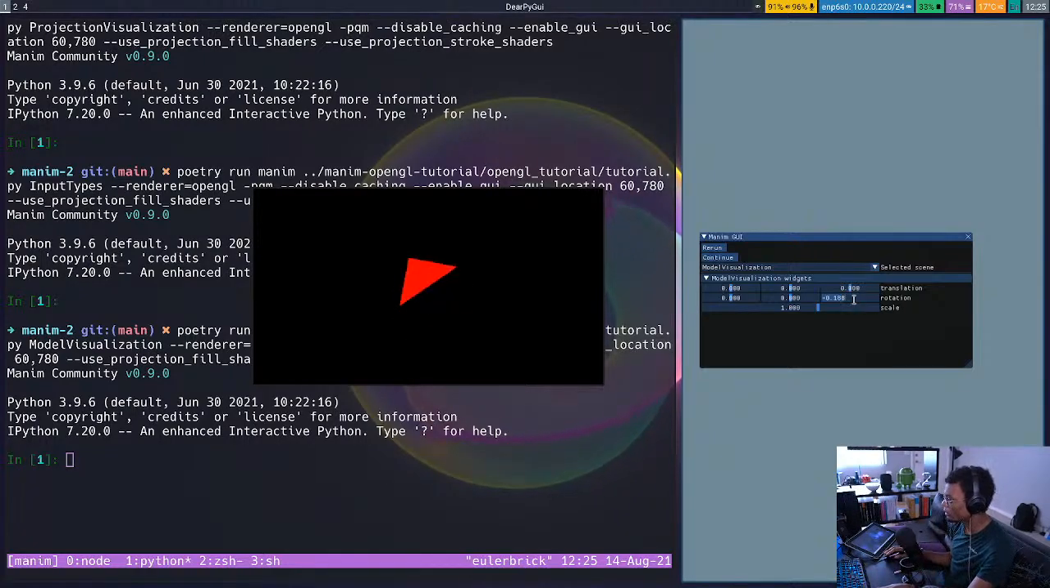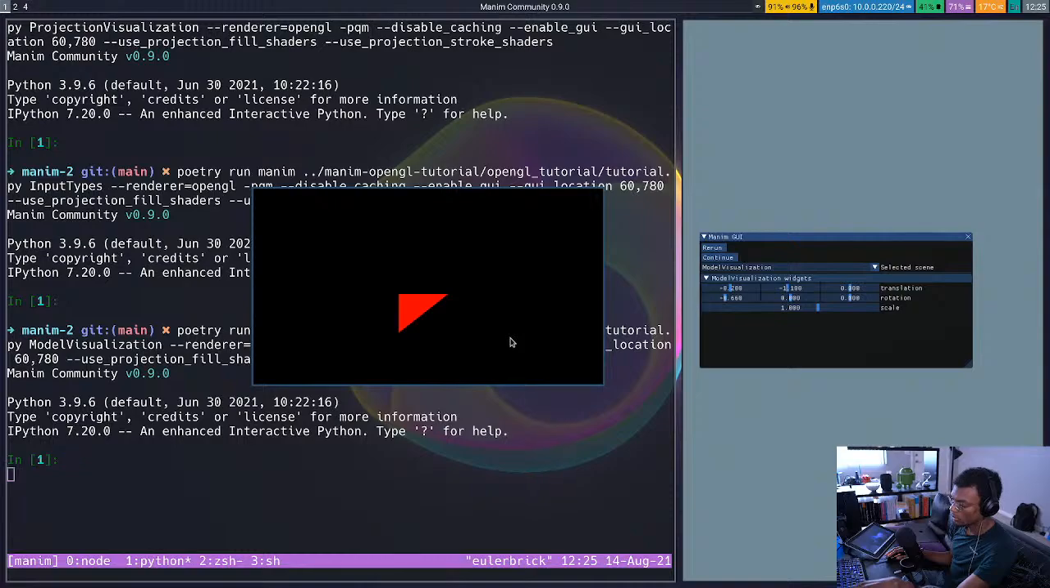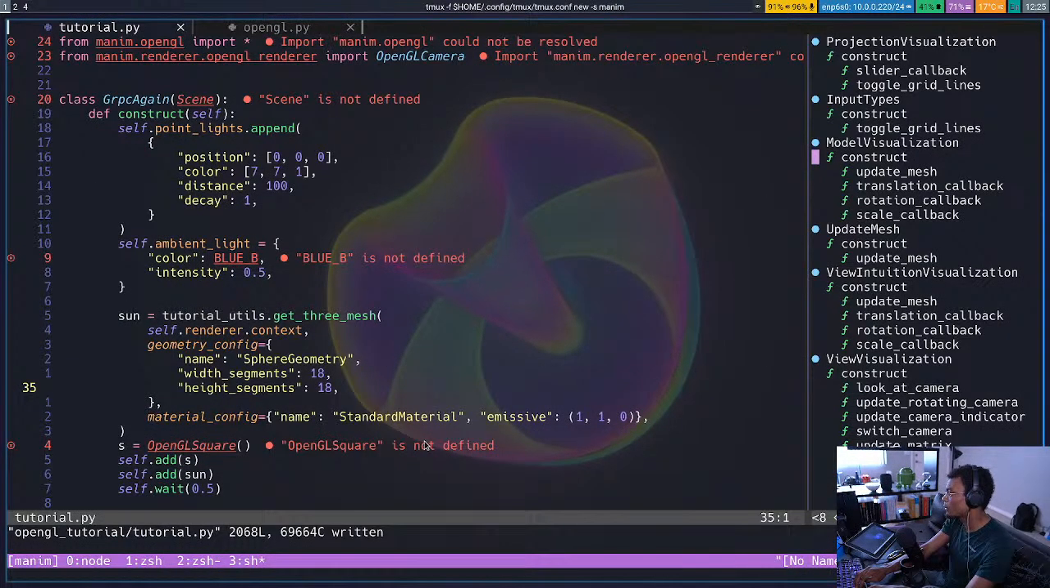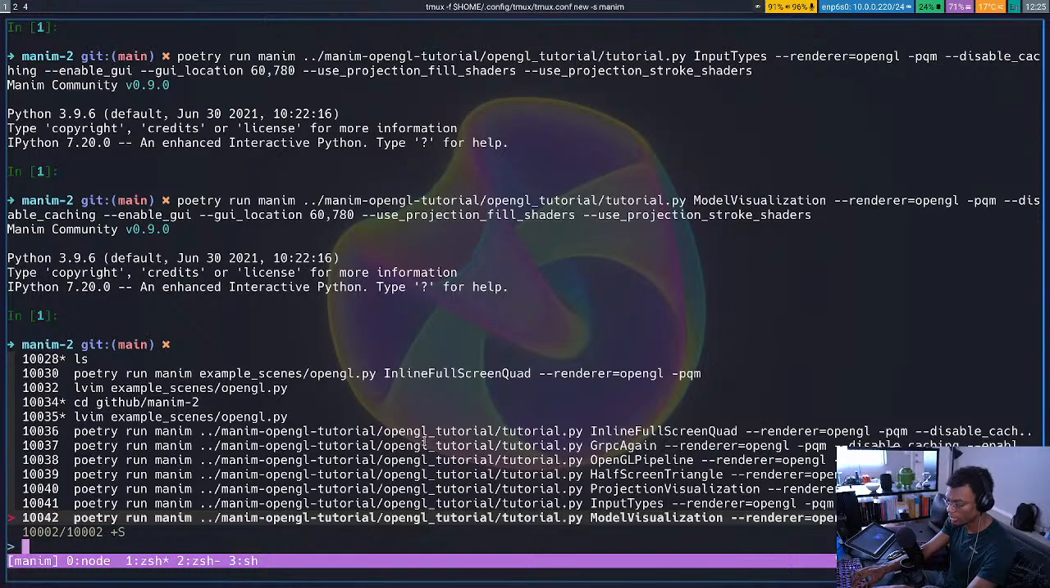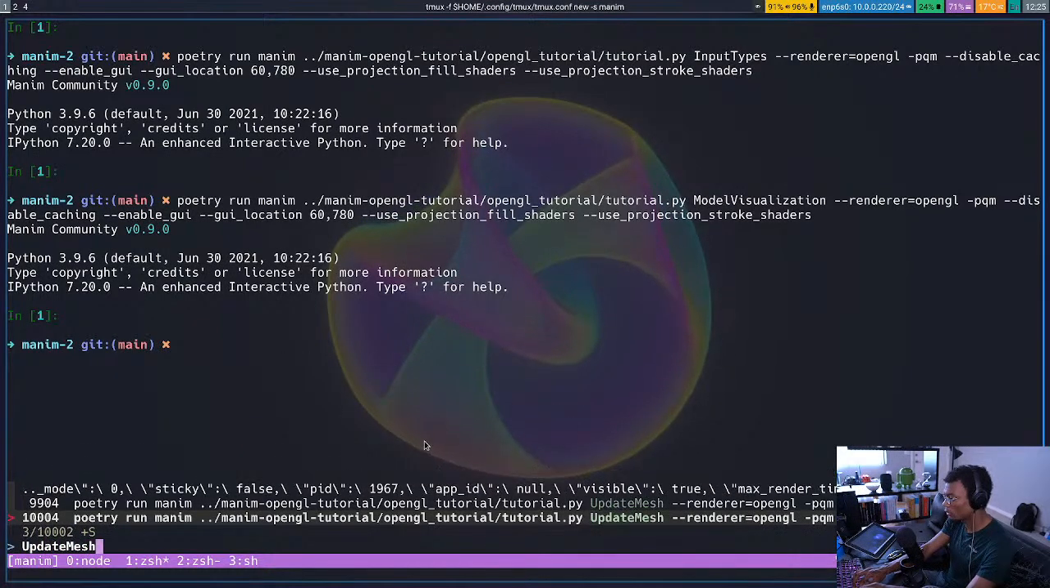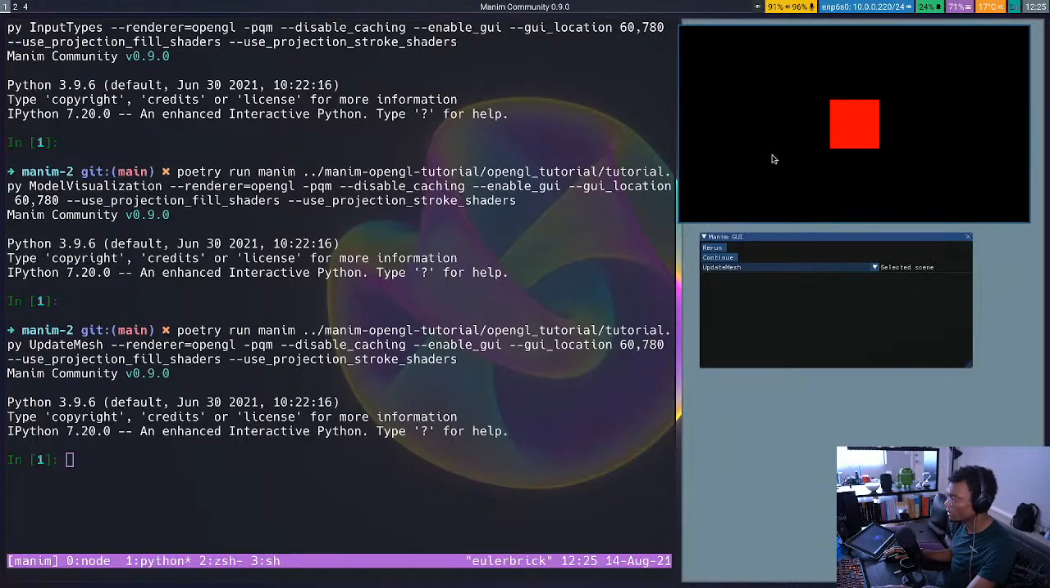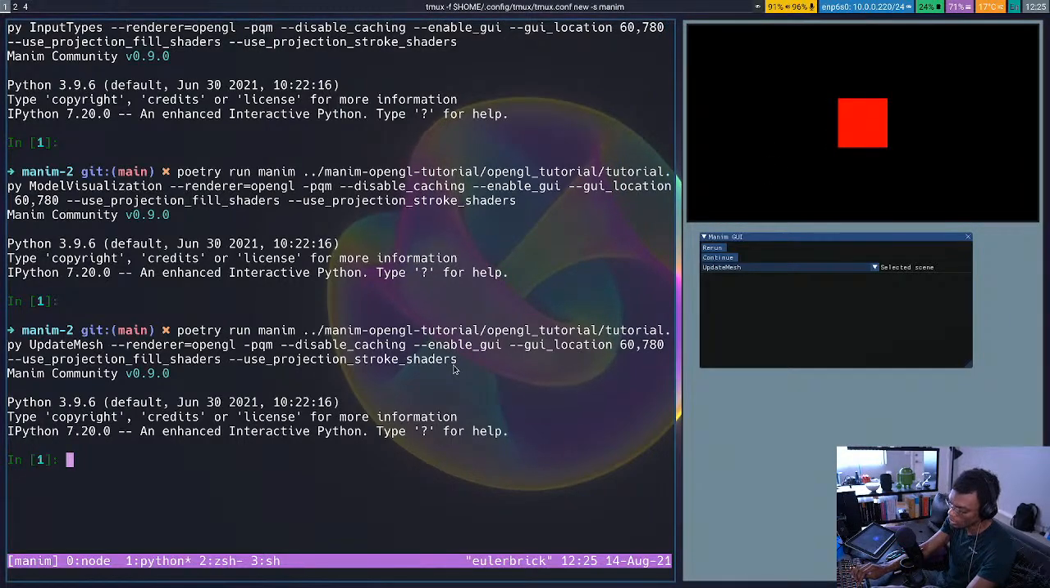Great. Anyway. This works too. Update mesh, I'm sure works. I'm pretty sure all of them work at this point. You just make sure.